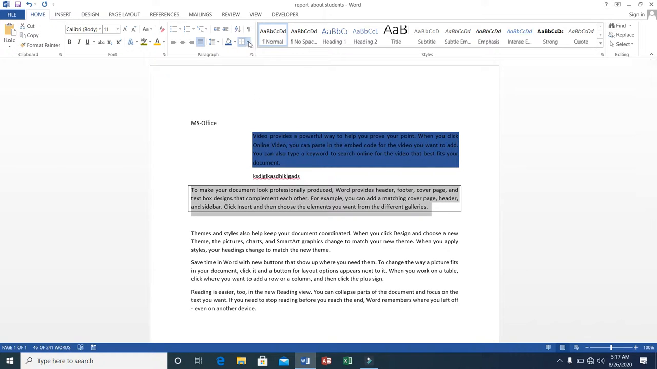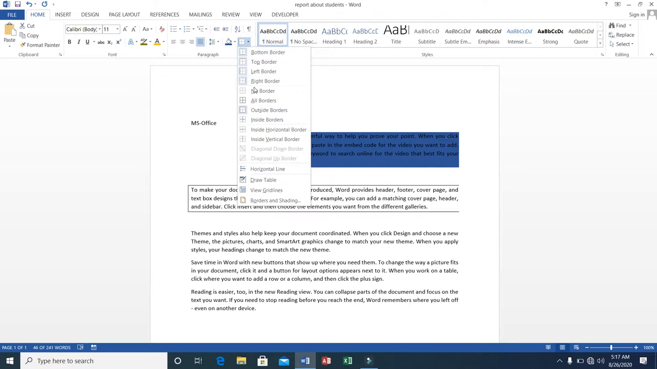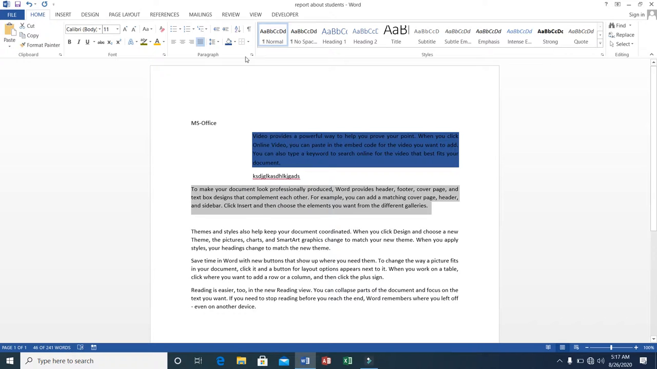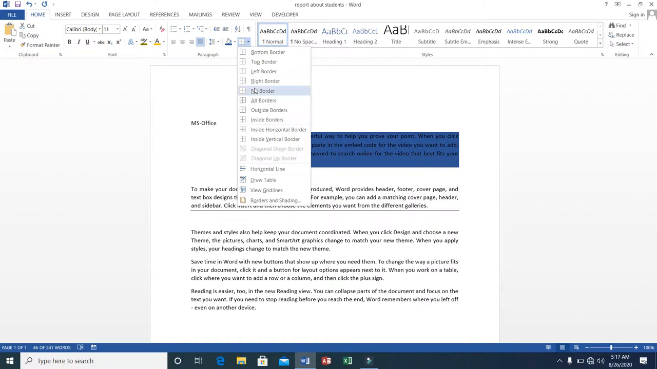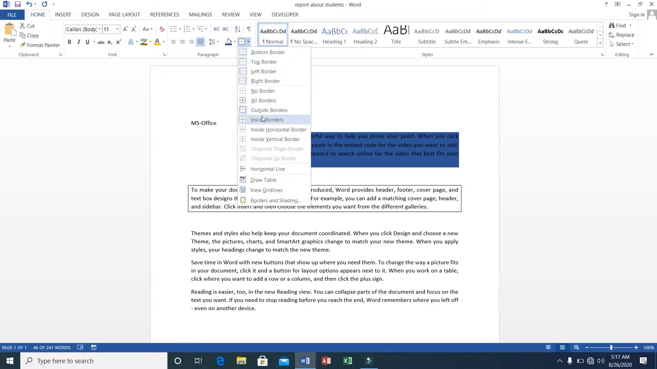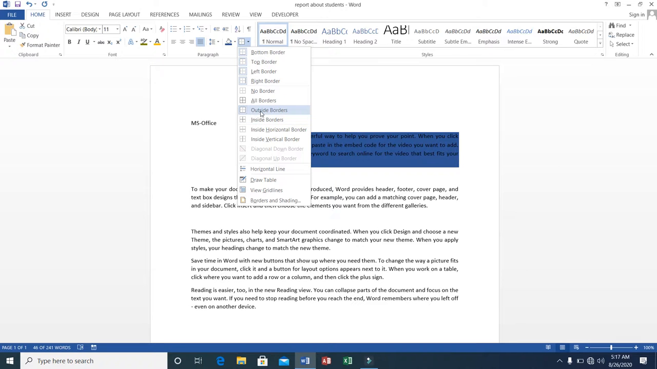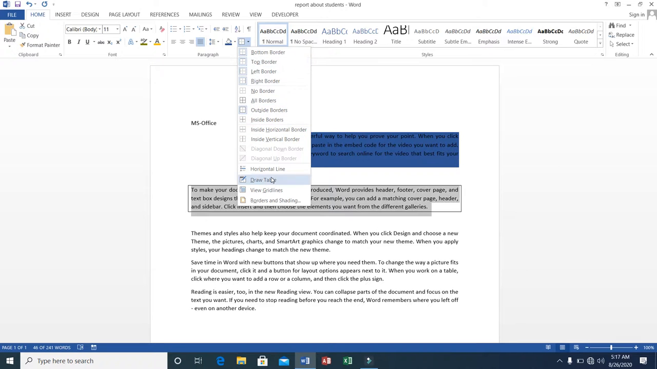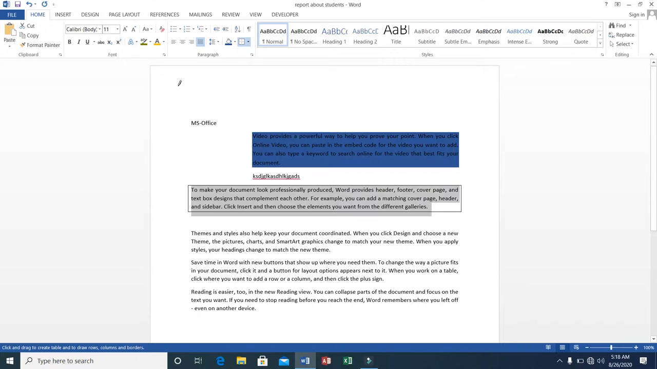I remove it, no border, and this time all four sides means outside borders, okay, and I can use inside borders, okay, right. So these are the options. You can draw the table also, okay. We will see in the insert how to draw the table, okay. You can just select it, and you can use this is the table, right, okay.